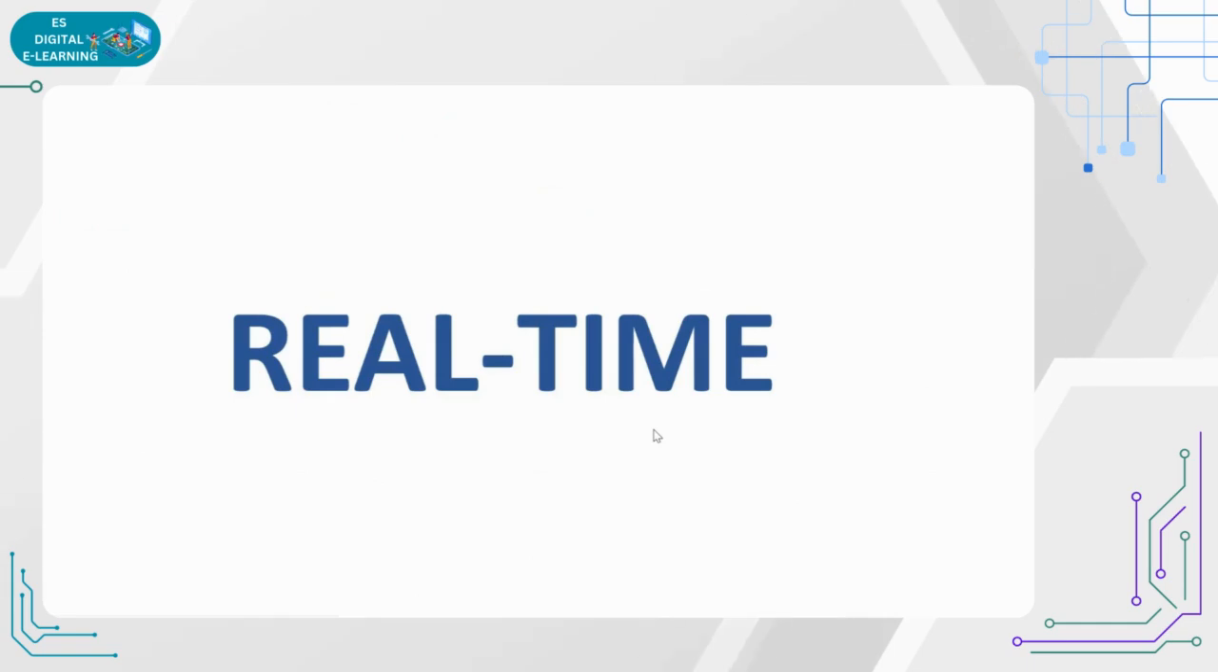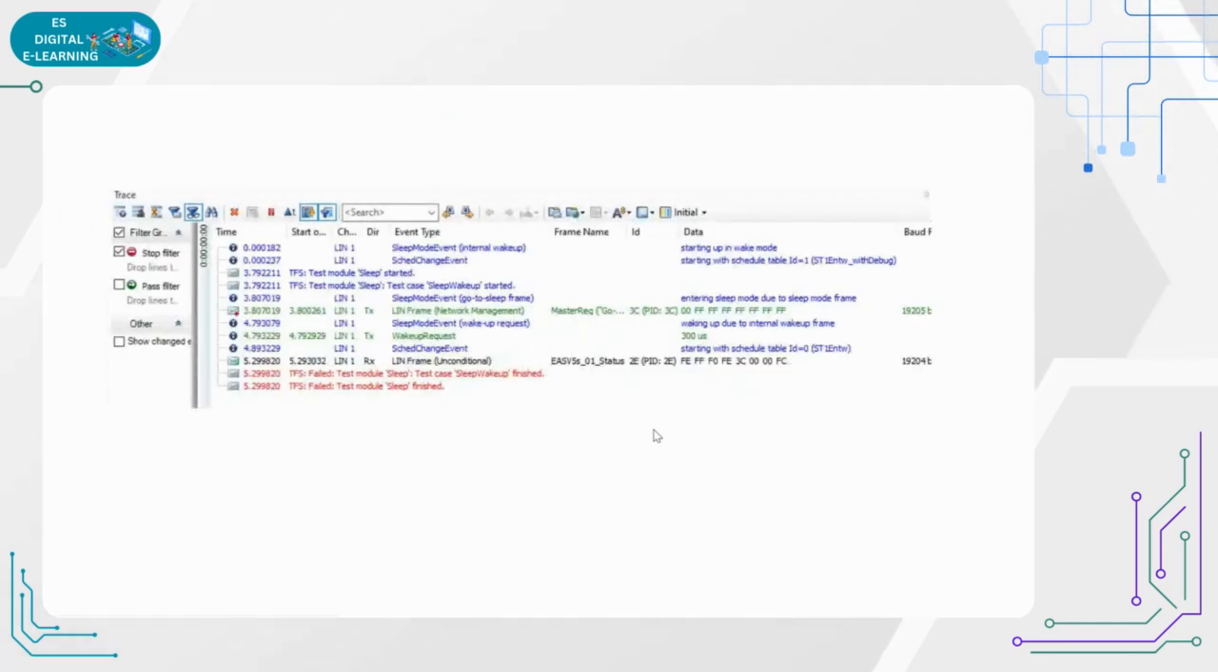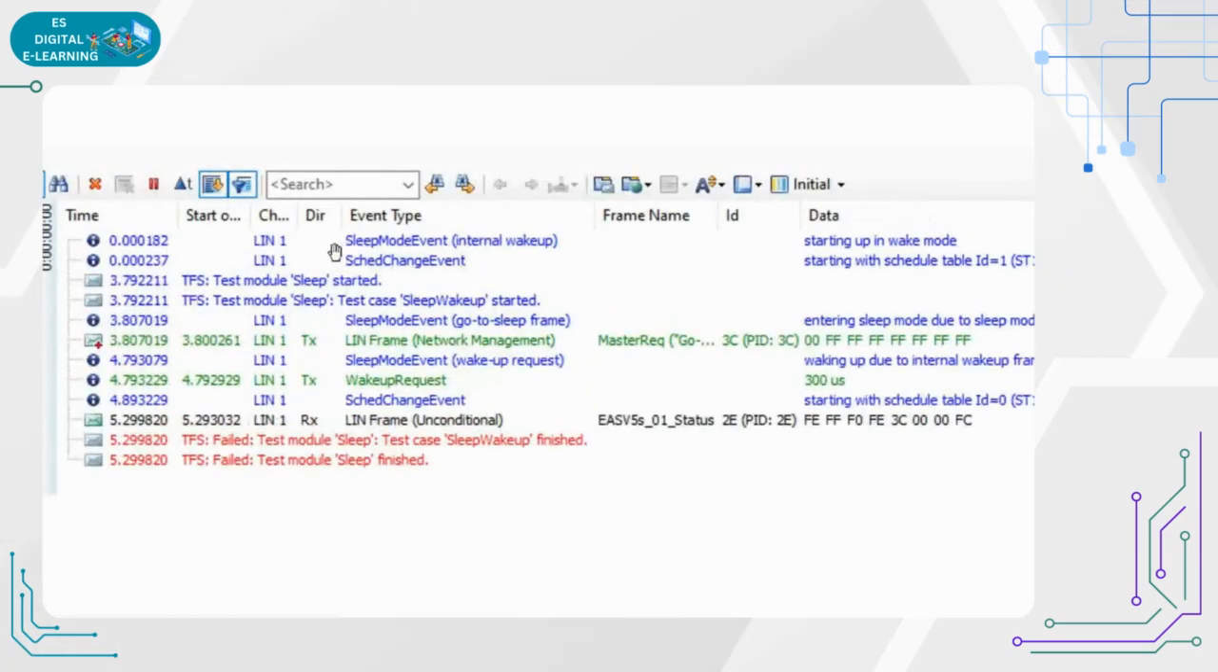Now let's understand one real-time concept. Like we know that in the CANoe tool, whatever message signals are there, we are able to see the information. The message means, first, whenever you are requesting this, at that time the sleep node will wake up.